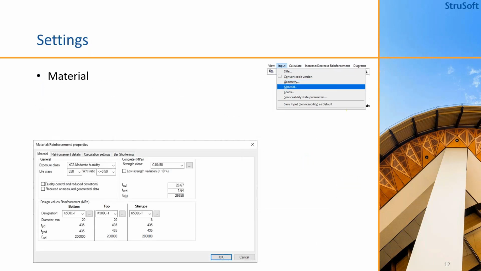As for material, this is a very common window for all the WIN-Statik software, where it is possible to enter the concrete class and the exposure classes, life classes, consequence classes. It's all a little bit different depending on the national annex and the settings that you have in the different settings or the different national annexes.